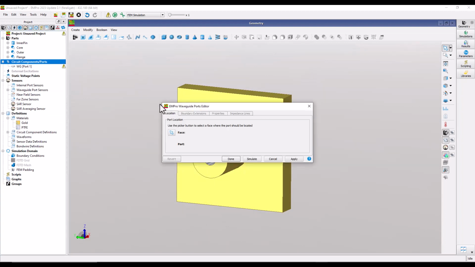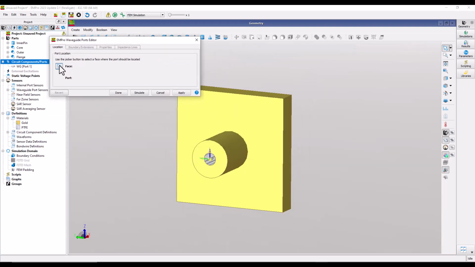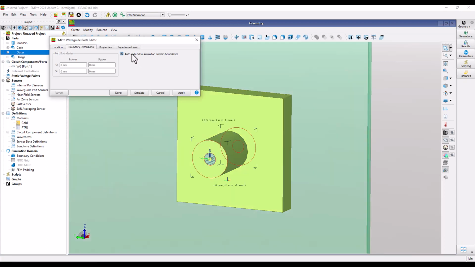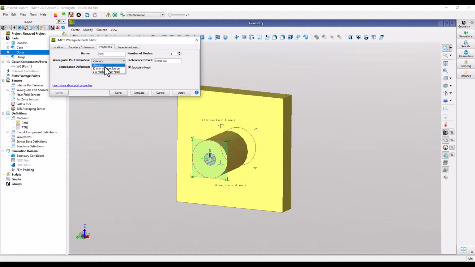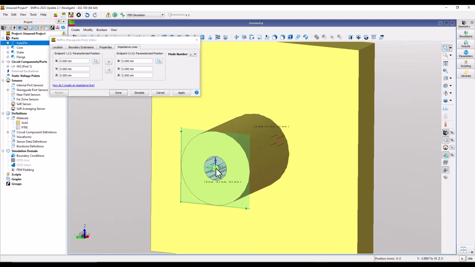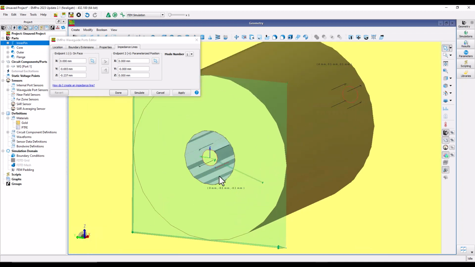Now once you have the design, let's assign a waveguide port quickly like we did. Right click, new waveguide port, select the face, which is going to be this coax face. Boundary extension, do not want to extend, just limit it to this face. 50 ohm voltage source impedance. Click on this plus icon, select the center of the inner pin here, and then finally another on the shell. So now you have that impedance calibration line, as you can see.